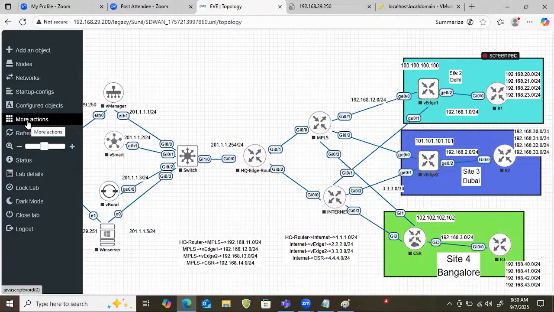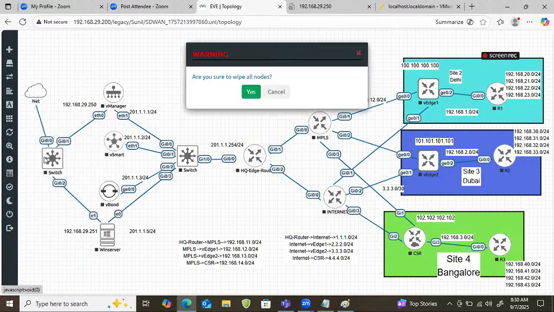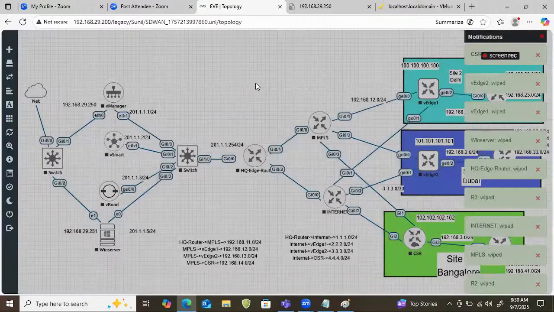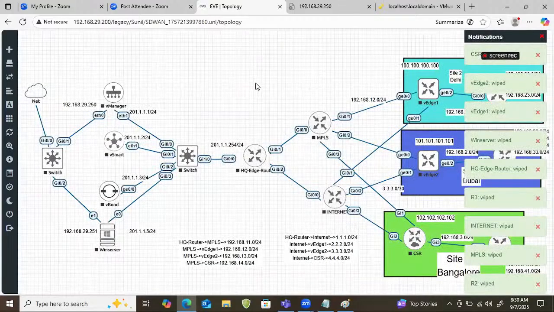By default, if you are doing the clone, I believe the config will be lost. There will not be a config, but still to be doubly sure, you can just wipe all nodes. That means if any config is there, it is wiped. Got it? Yes.